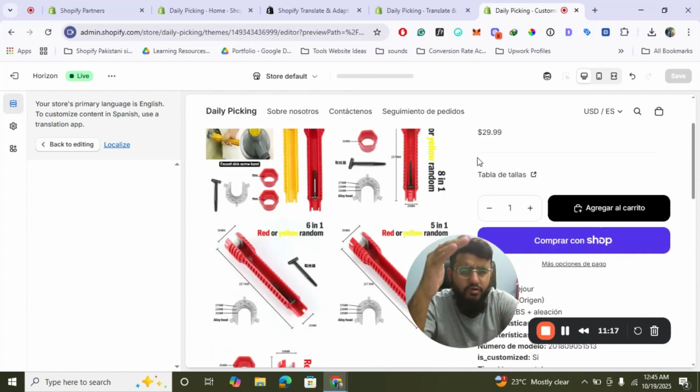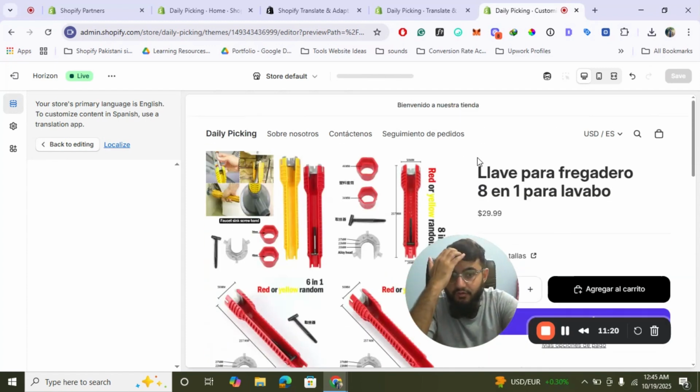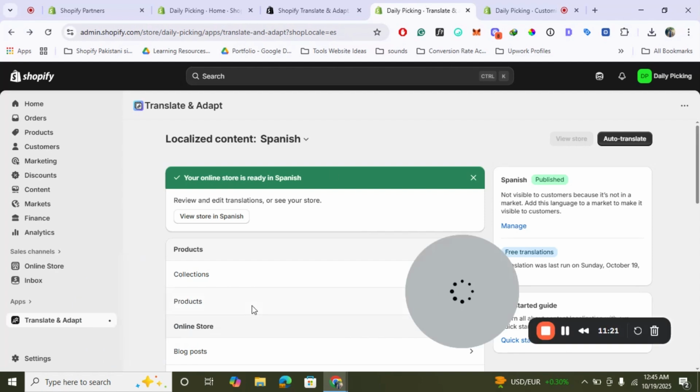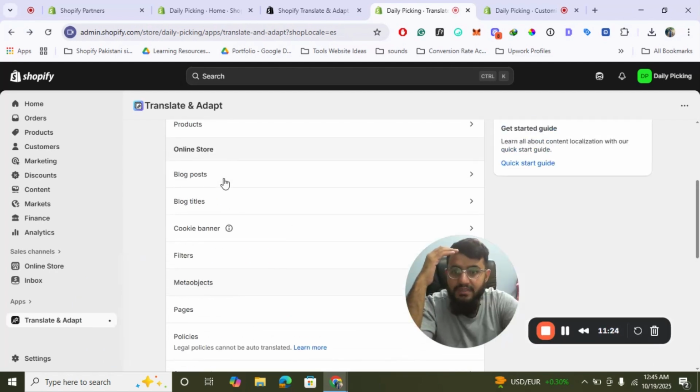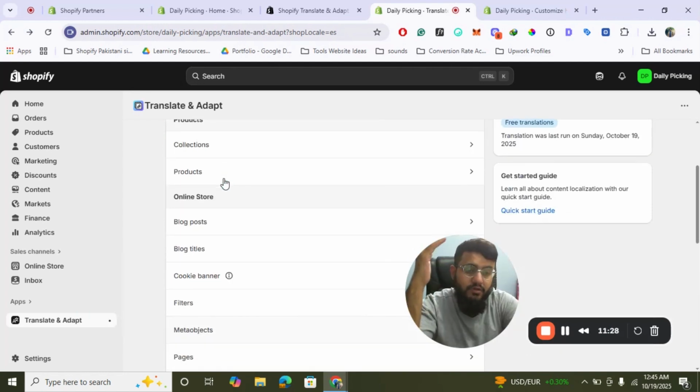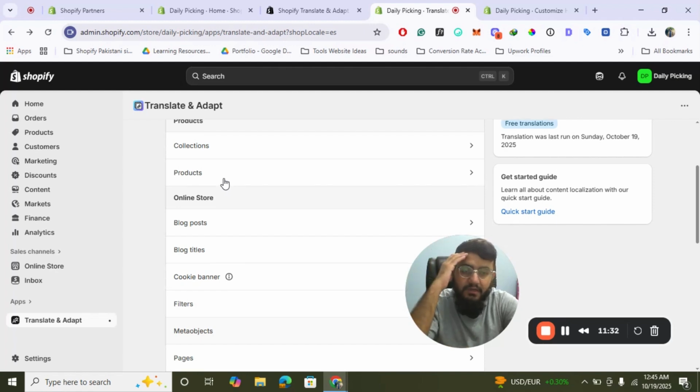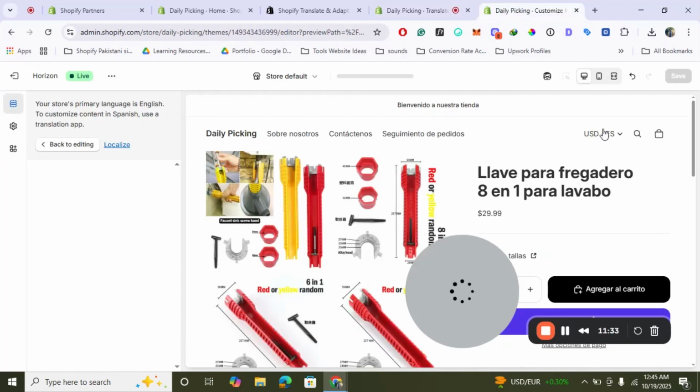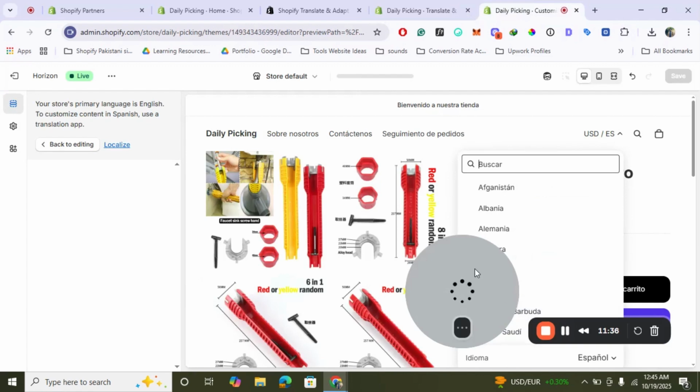And you go anywhere, it is auto translated. For example, if you don't like the translation, you can just go to this app, and then you can select the blogs, pages, or you can select the specific product and just adjust the manual translation from there. So this is how these things work. And let us switch back to English.